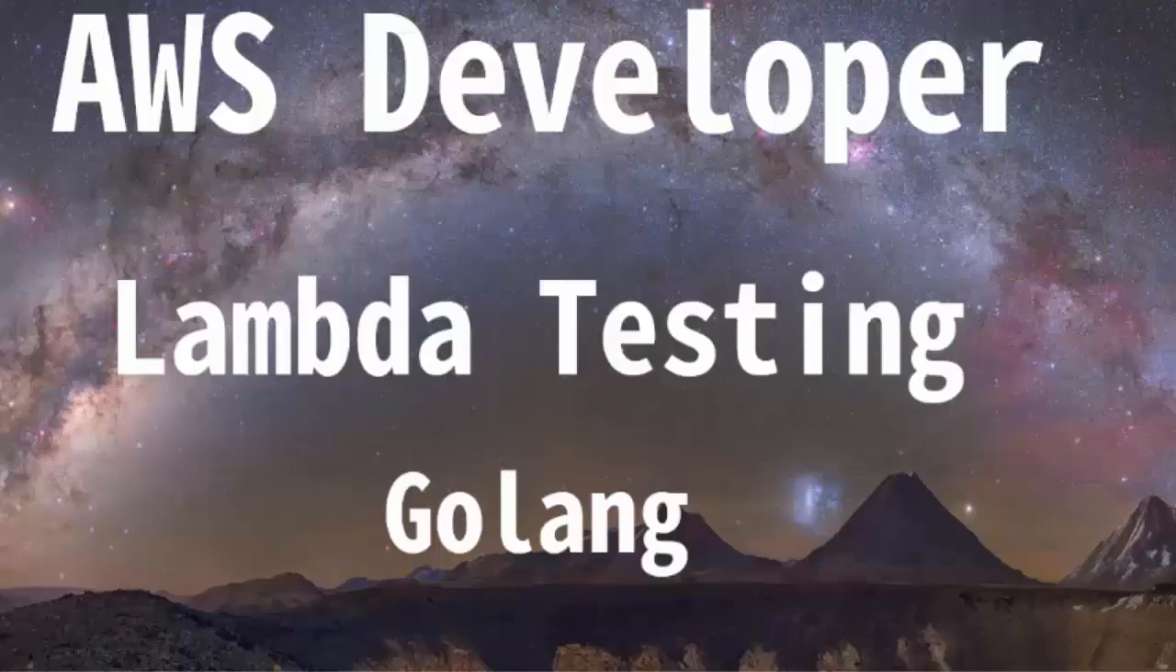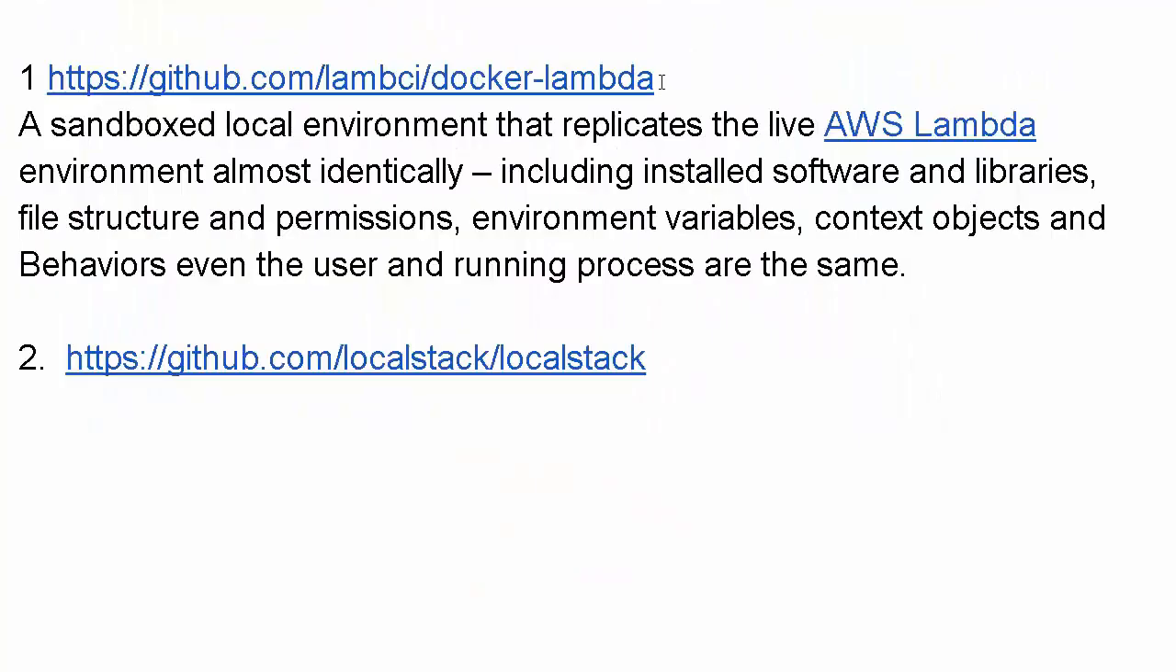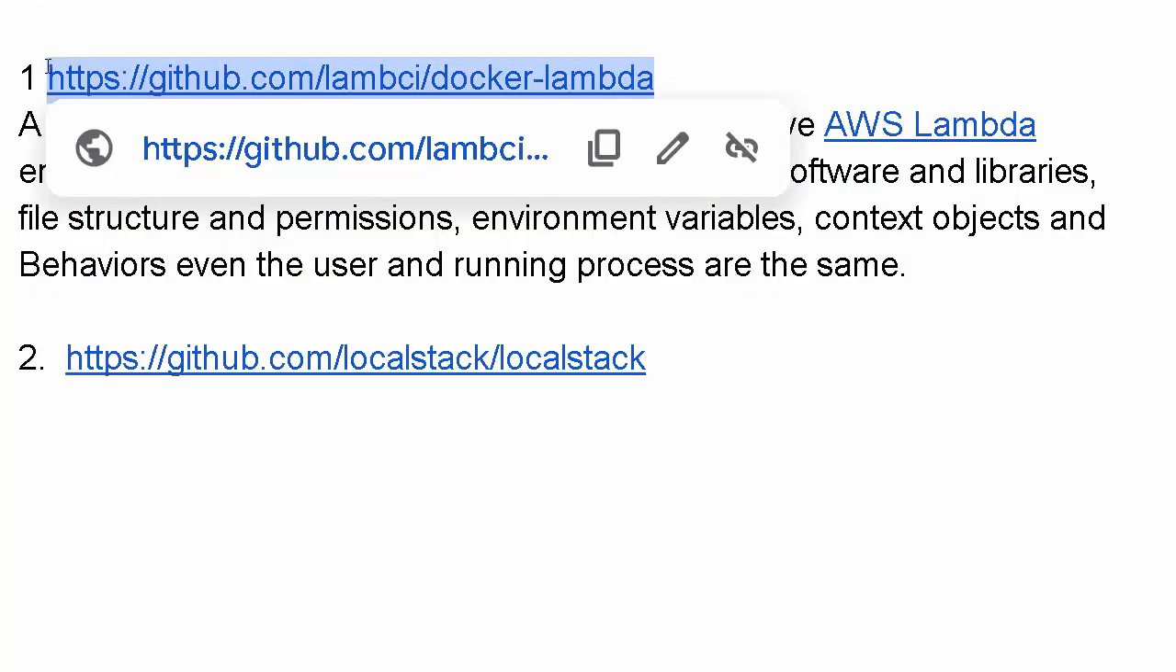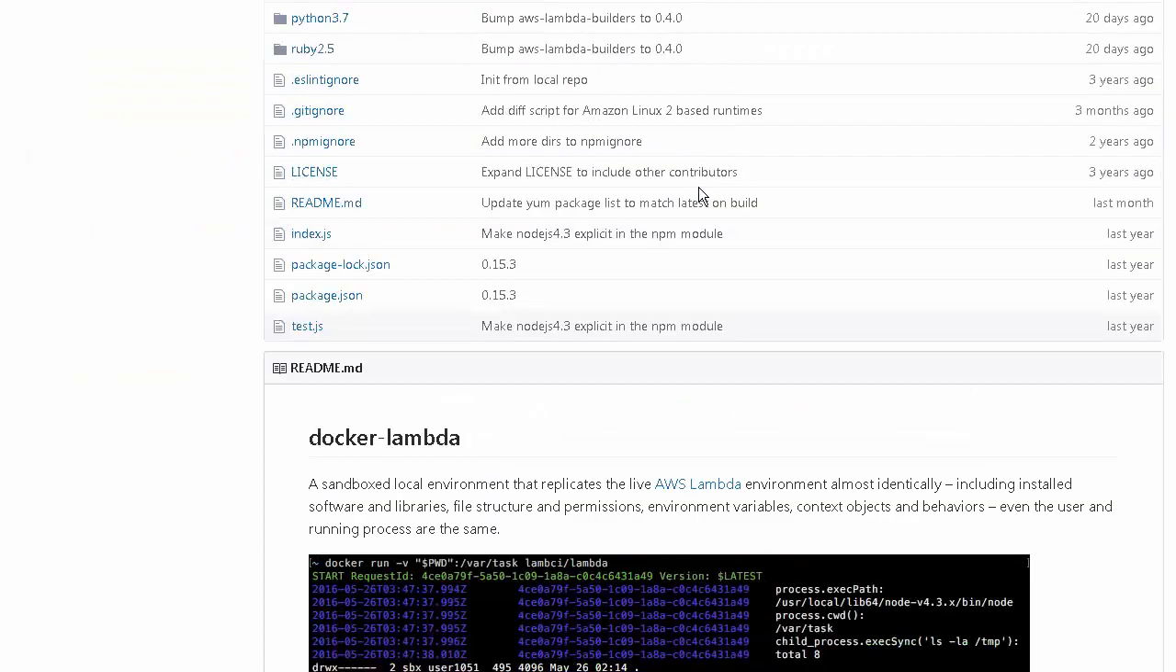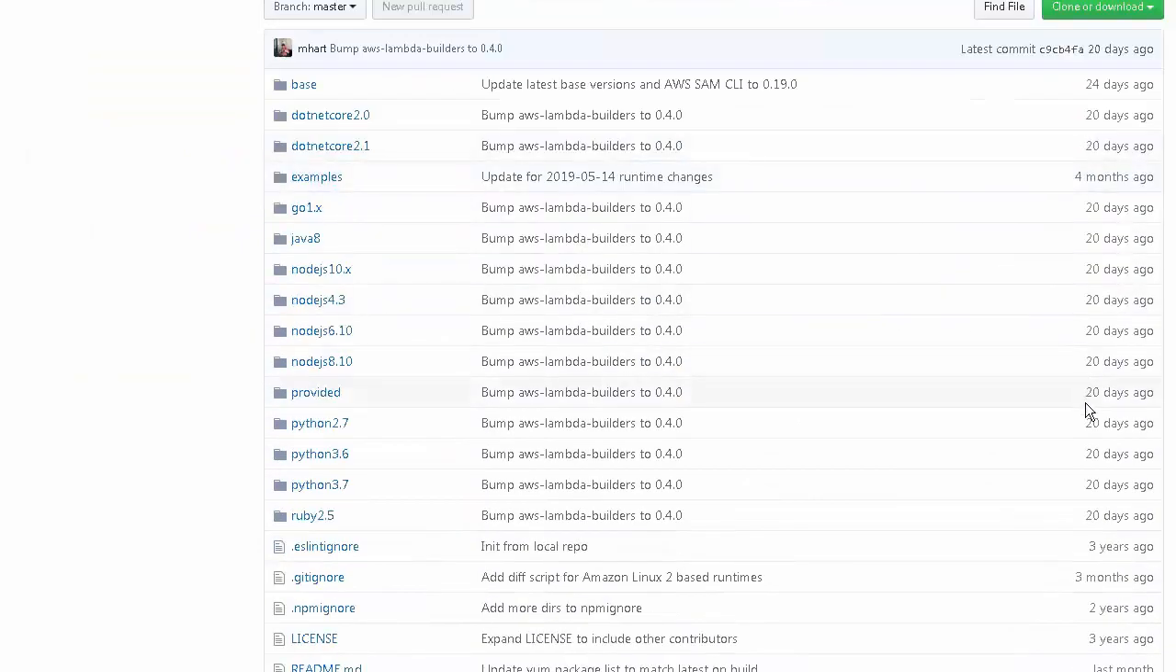This is the first video in the AWS Developer Series. In this video we look at how we can run a Lambda function test for a Golang runtime using a tool called Lambda Docker. This is the GitHub link to the Lambda Docker tool. You can browse through the code, you can see it's actively maintained, and you can read up on all the important details about the lambdaci Lambda Docker tool at that GitHub link.